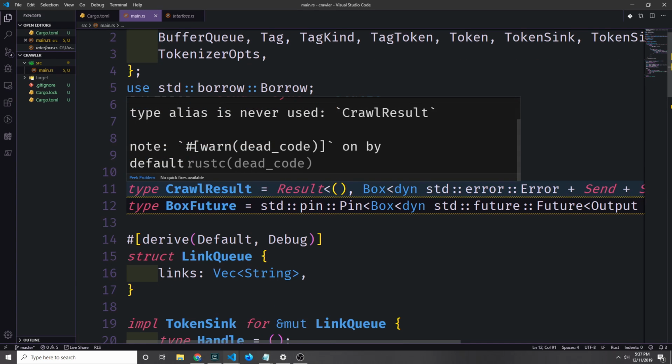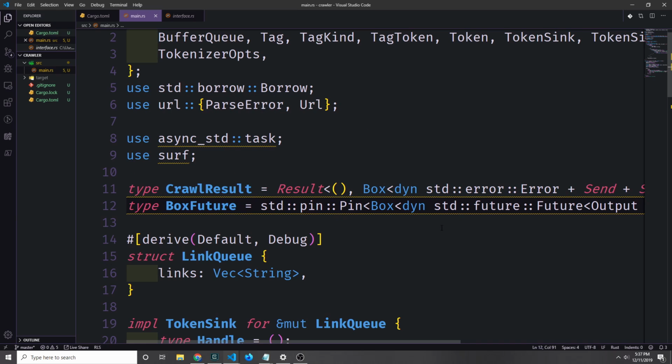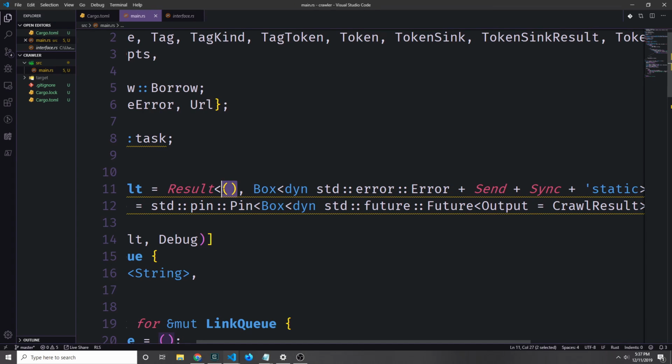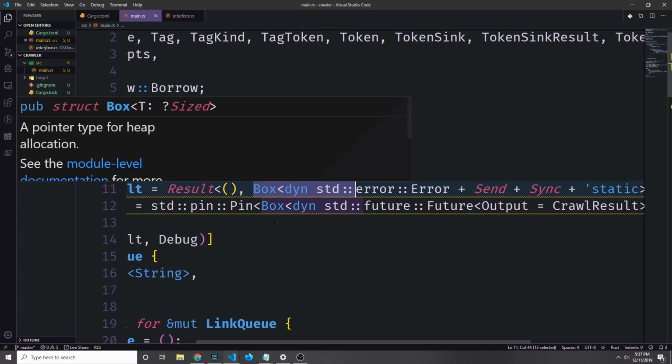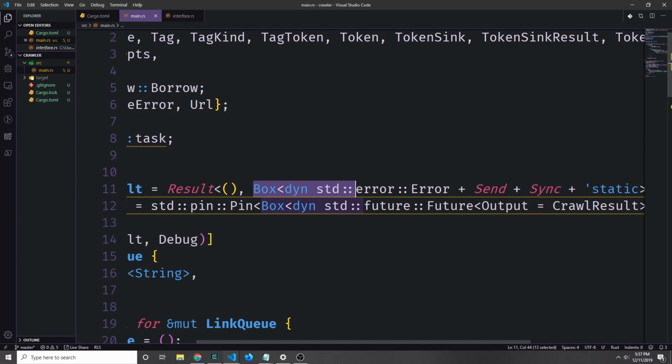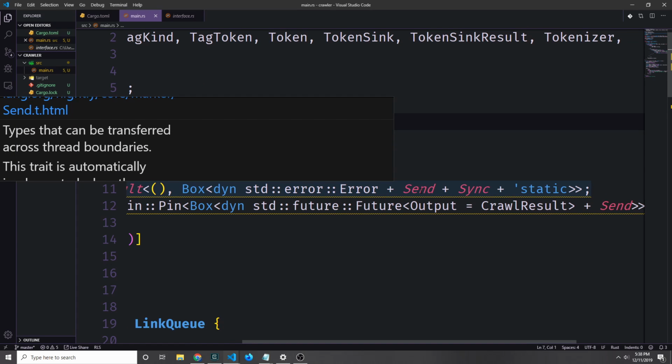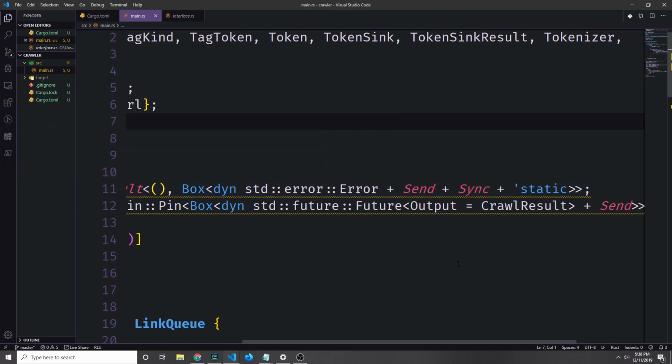So we'll create a type called crawl result, which will be a result type, which we get back from our functions. And all this really is a result type that either has a union type on the OK side, or it has an error which has a box pointer and a dynamic error that implements send, sync, and static. Now the send trait allows us to send this error across boundaries. This essentially means that we can just send it across threads. The sync trait allows us to share references across threads. And then the static lifetime is necessary so that this will be able to be returned from an asynchronous function.